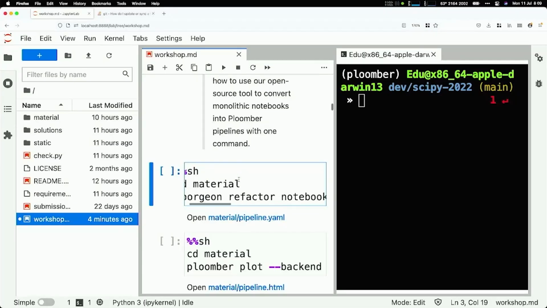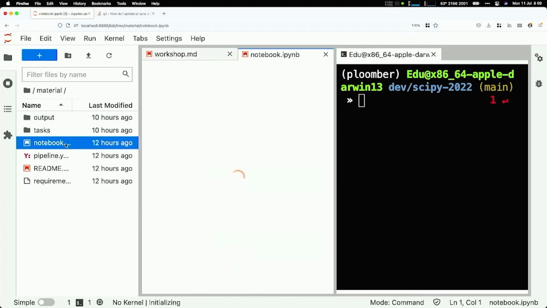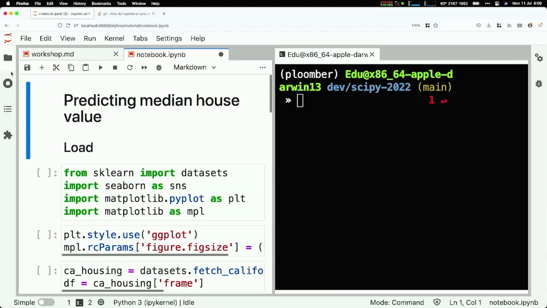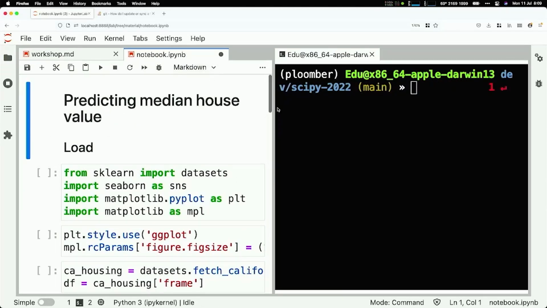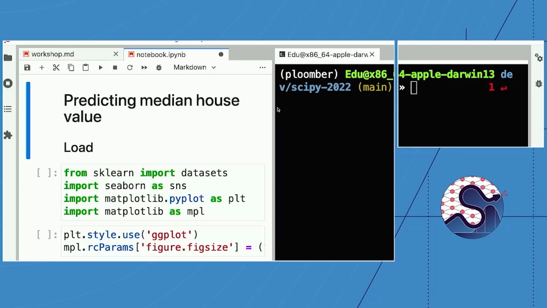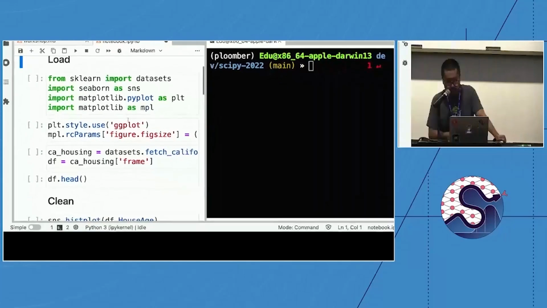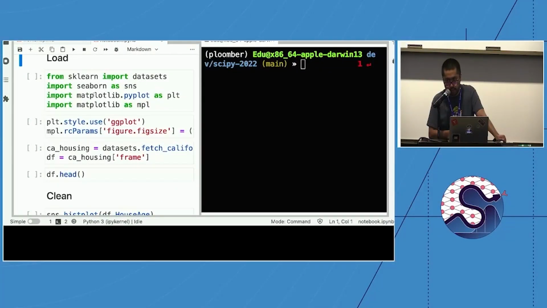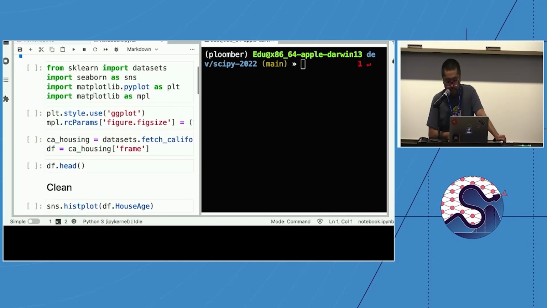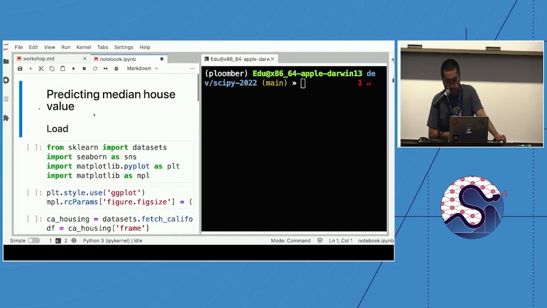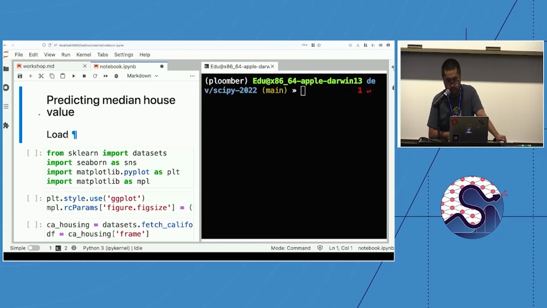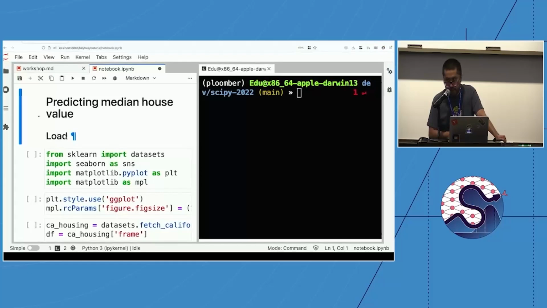All right, so let me open the existing notebook. I'll go to material and then notebook. Okay, so on your left, you see a typical Jupyter notebook. You see that I'm importing a bunch of libraries, the typical ones. This is a machine learning notebook, but this can be anything. It's just an example. An important thing is that I'm naming the sections in my notebook. That's an important detail for the next step.